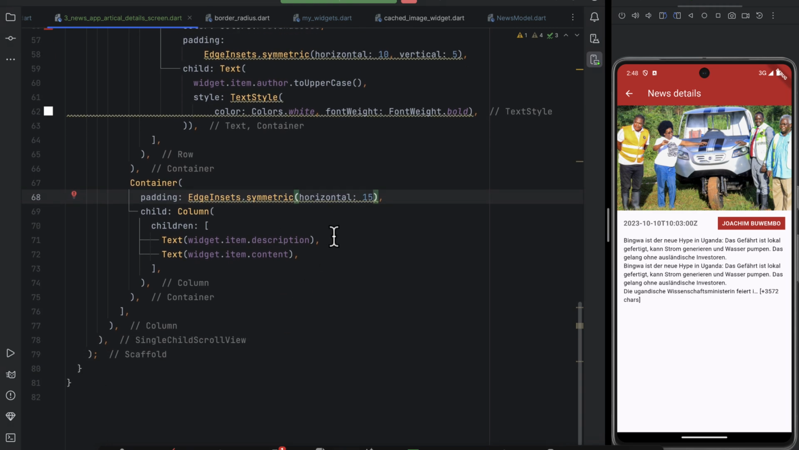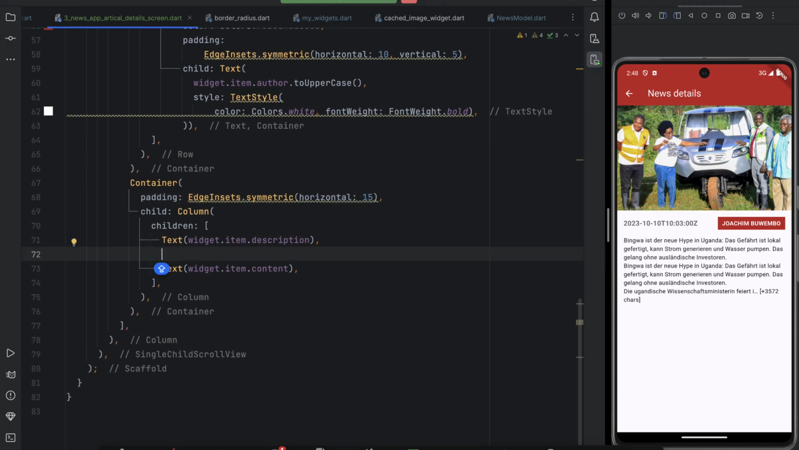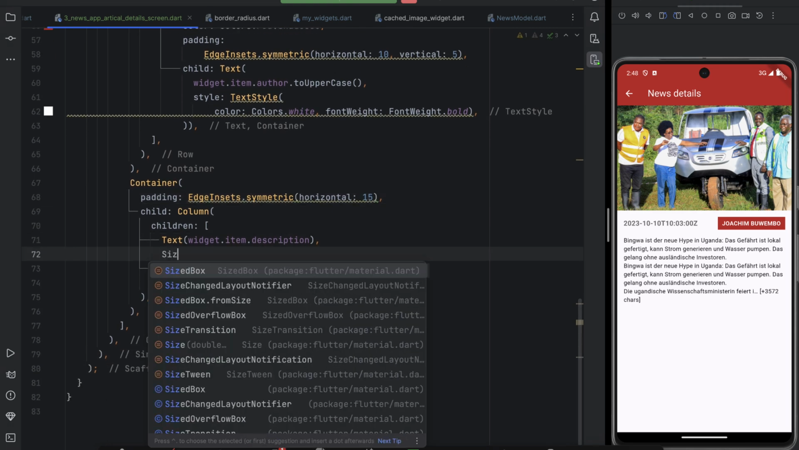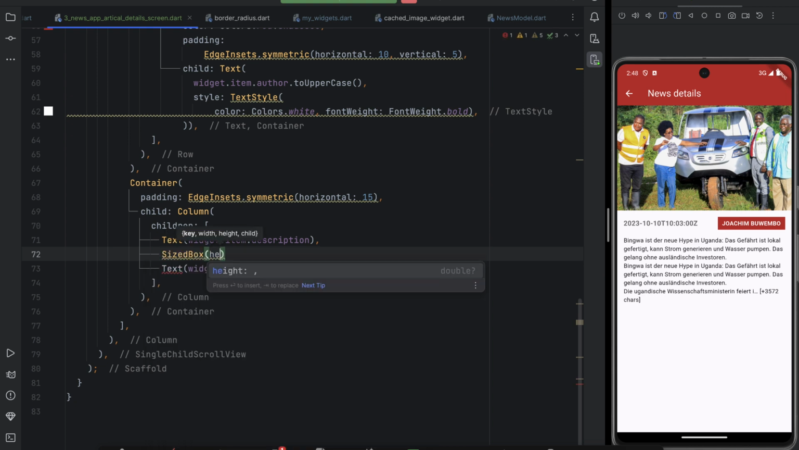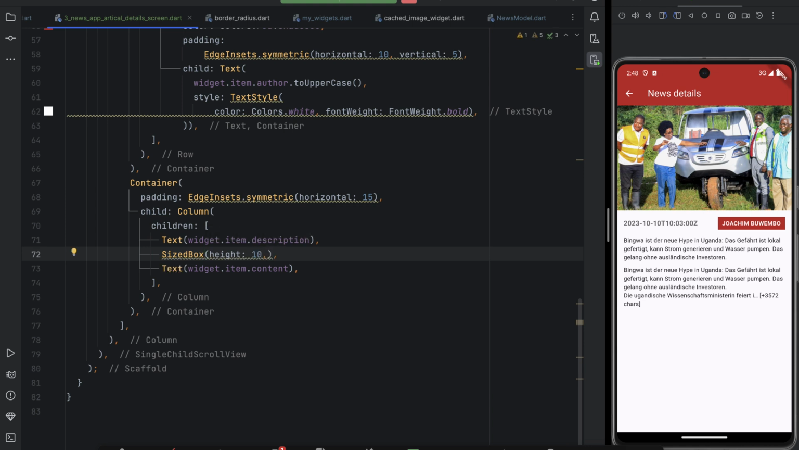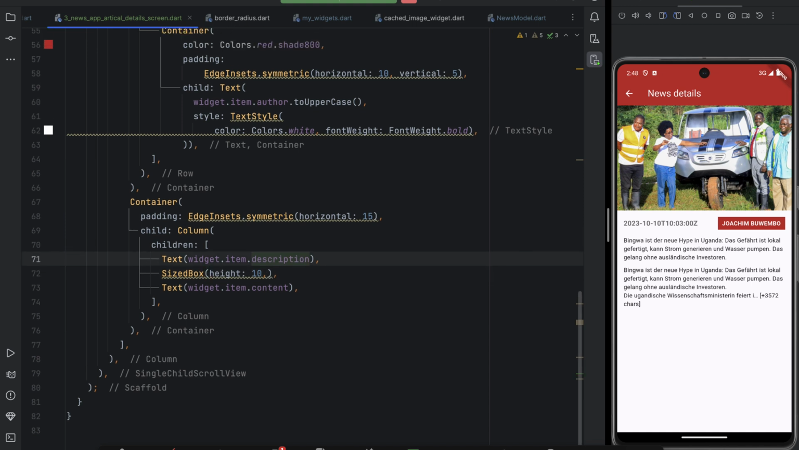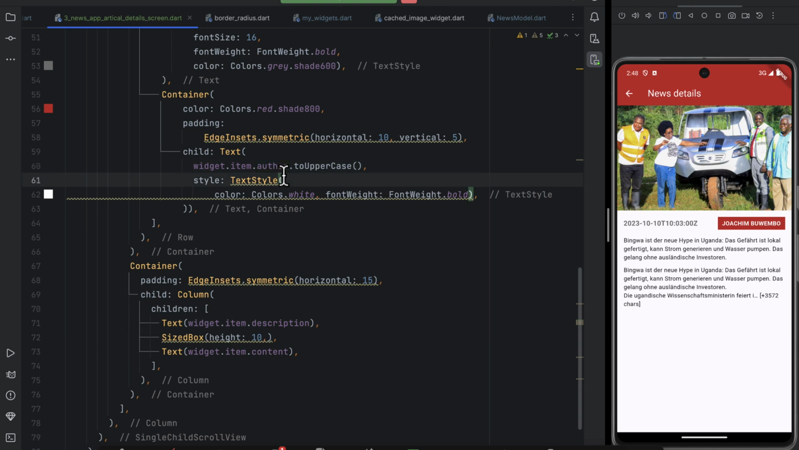Okay, so I want to separate these two texts. To separate them, I'll just simply put what we call sized box and give them some height, and maybe say 15. I mean, maybe say 10. I don't know. Let's see. Yeah, something like that. So the description should be okay. So after doing that, I'm going to style them. I can just simply come and copy this style and then begin with that. So I'm going to style this one.